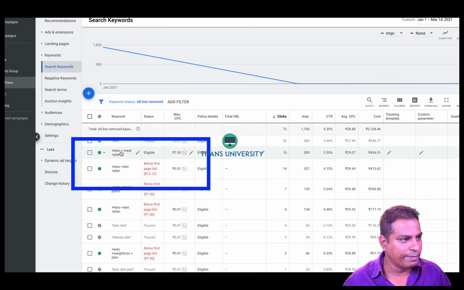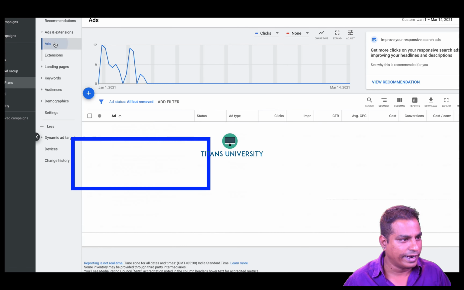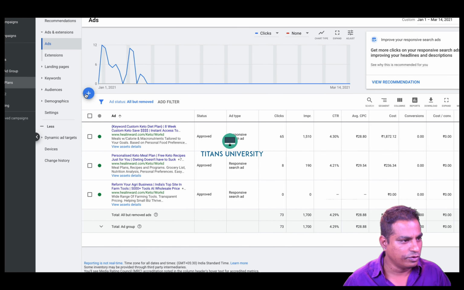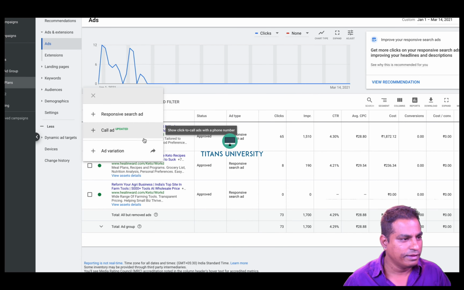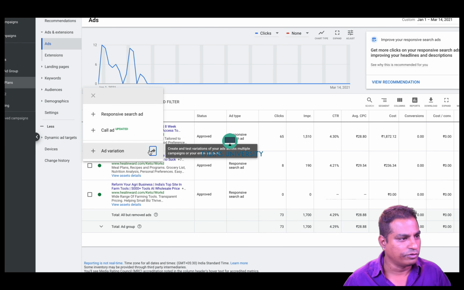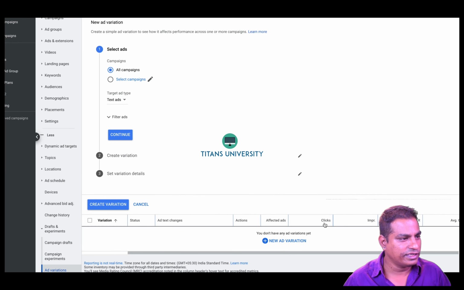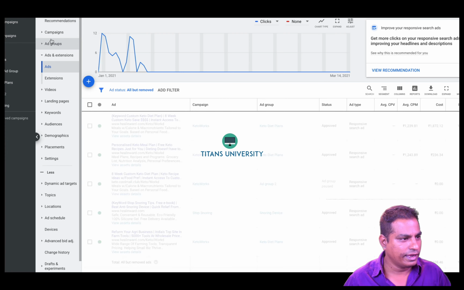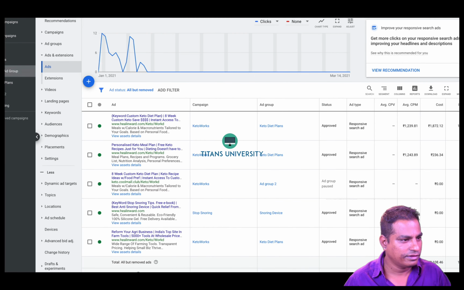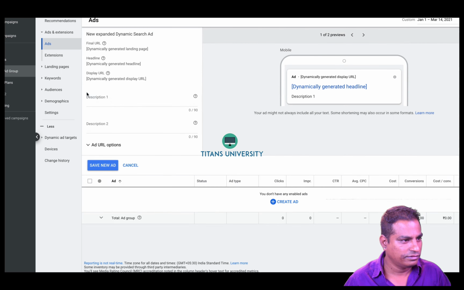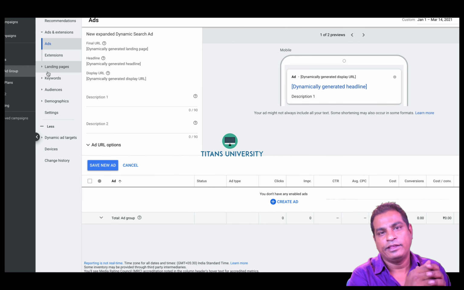So let's go to a campaign which is existing. Go to ad groups. These are the new ones that we created, which is the dynamic ad group. This is a standard ad group, which is a regular ad group. If you want to write an ad text for this, you can go ahead and so that's basically how you create dynamic ads.